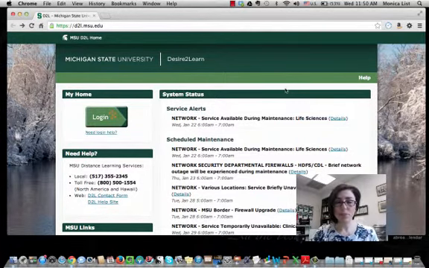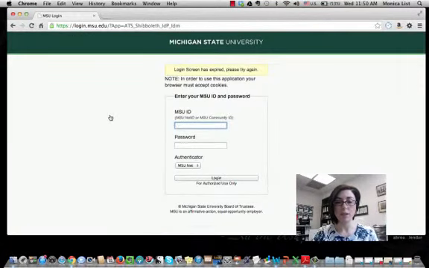So the first thing we are going to do is obviously to log on to D2L, and for that you will use your regular MSU username and password.